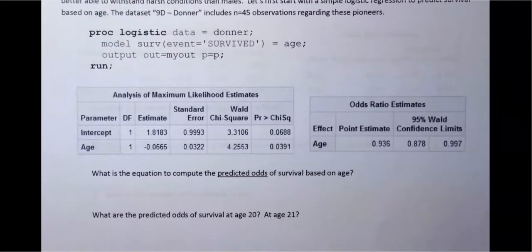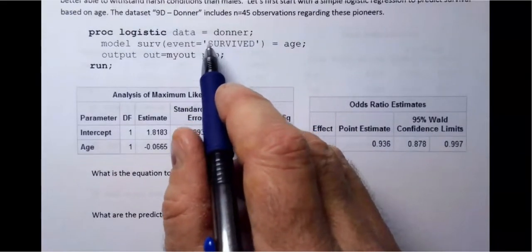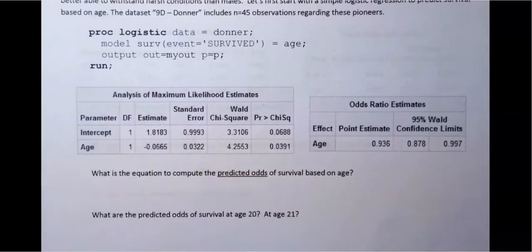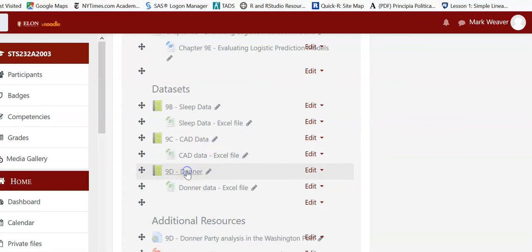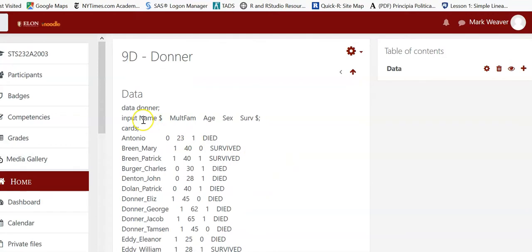So here is some proc logistic code. The data Donner are on Moodle, if you'd like to try this out for yourself. And if we look at those data, let me just bring those up. So the Donner data are here on Moodle, and you'll notice that we have a name variable, multifamily. This is an indicator variable for whether there are multifamily members with each particular person, the age of the person, their sex, and whether or not they survived. So the survival here is going to be our response of interest.